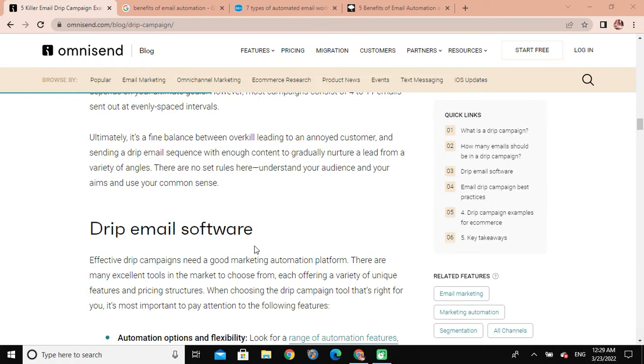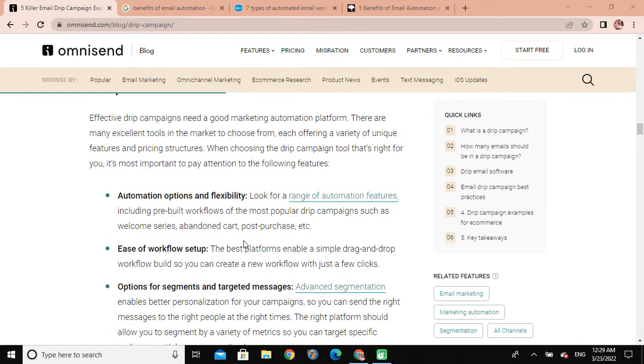There are no set rules here. Understand your audience, your aims, and use your common sense. Drip email campaign: an effective drip campaign needs a good marketing automation platform.